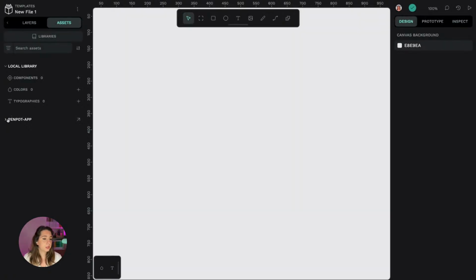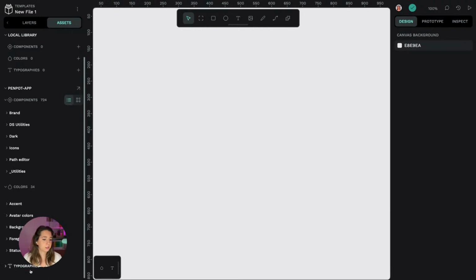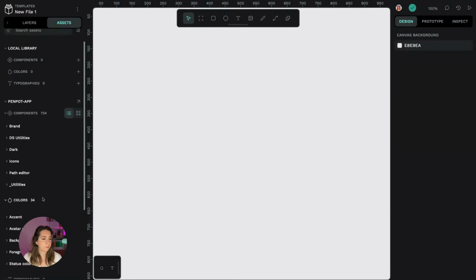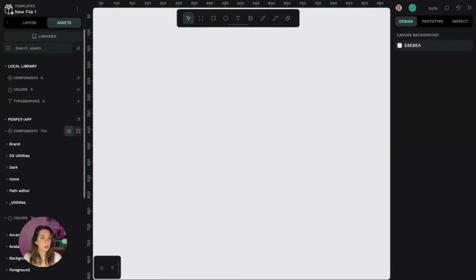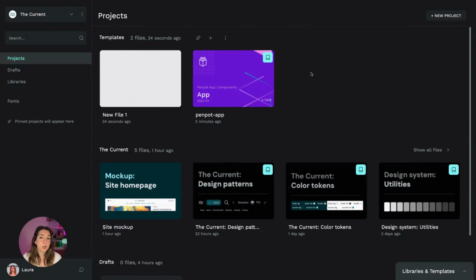And then everything inside of that file is accessible from the Assets tab under Penpot app. So here are those components and those colors and those typographies all again. One of the things to look out for is whether a file is a library or not. And if it is a library, it will have this little library icon going on here.